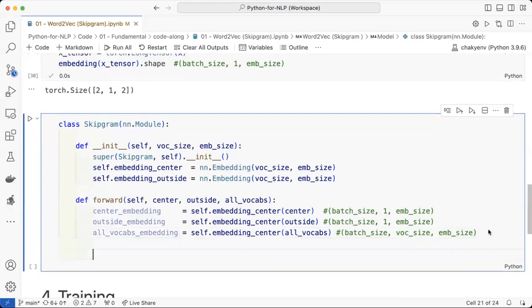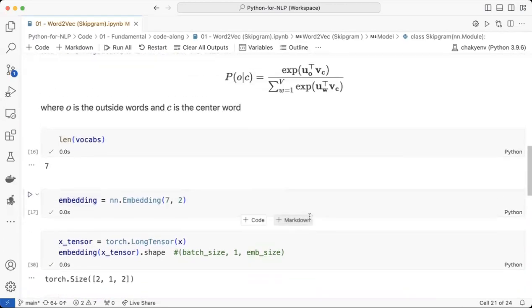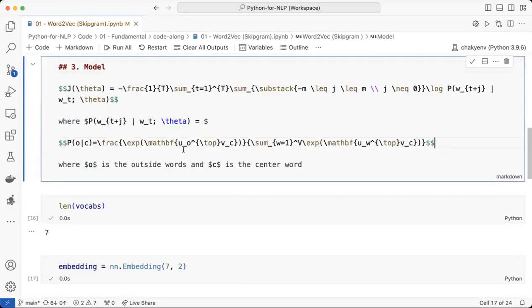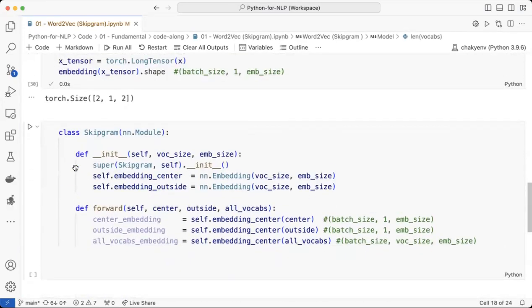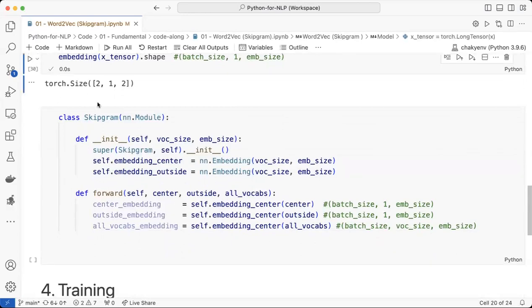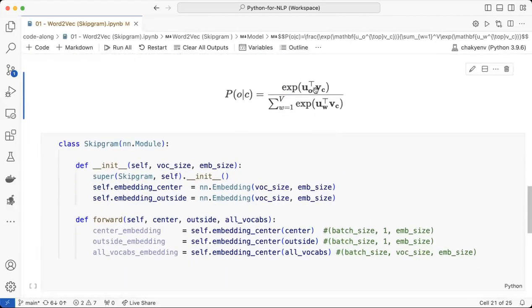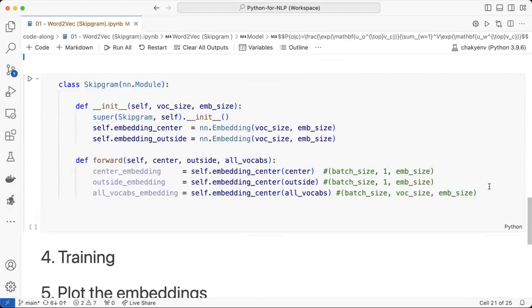Now, doing this equation is a little bit challenging, so we have to refer to this equation. I'm just going to quickly copy this equation and paste it right here, and I'm going to press M here to make it markdown. So we have to perform a dot product between the outside word and the center word, then perform exp, and then divide it by some lower terms.